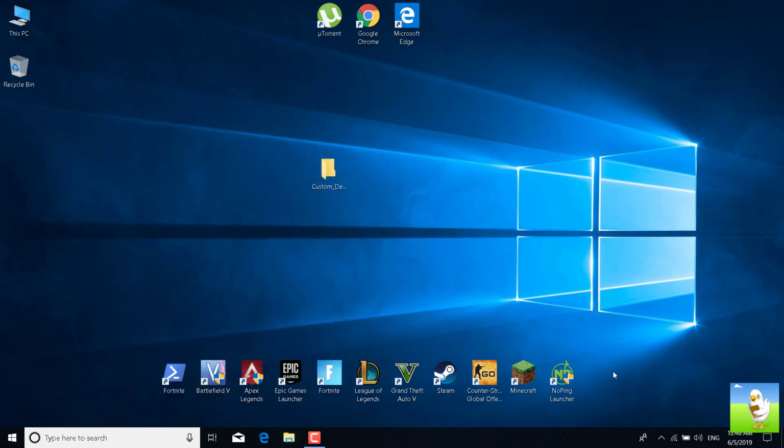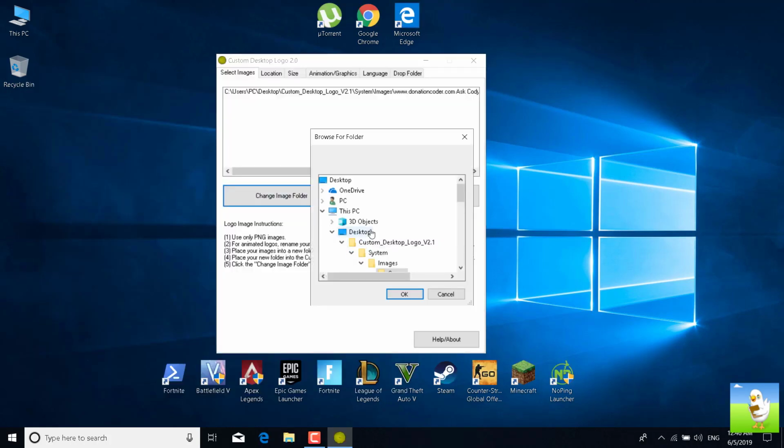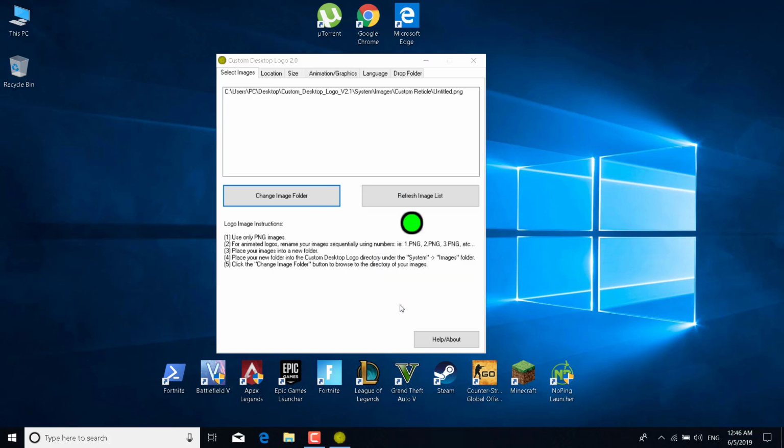Okay, and now open the custom reticle application again, click on change image folder and select the folder with your custom reticle. So there it is. I'm gonna click on it, click on OK, and there's my custom reticle.